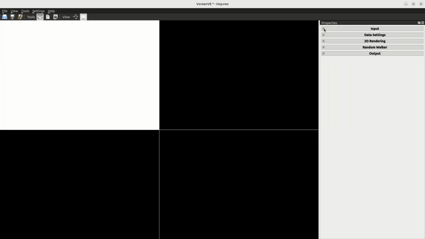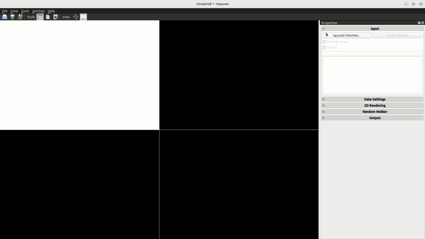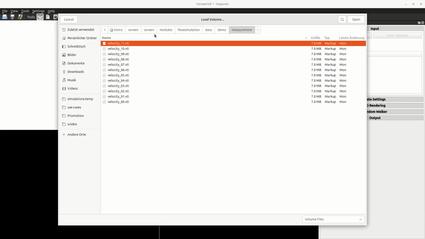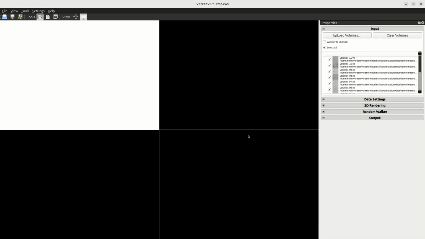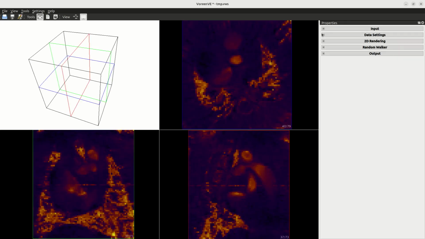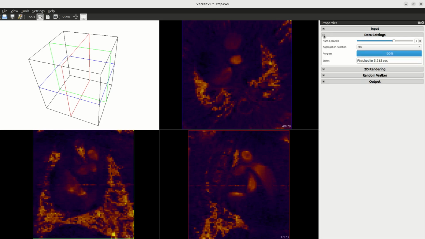In the input panel, volumetric data can be selected using the Load Volumes function. We go into Voreen, Flow Simulation, Data, Demo, Measurements, and select all files. The data setting panel allows for correction of the data format and enables aggregation.